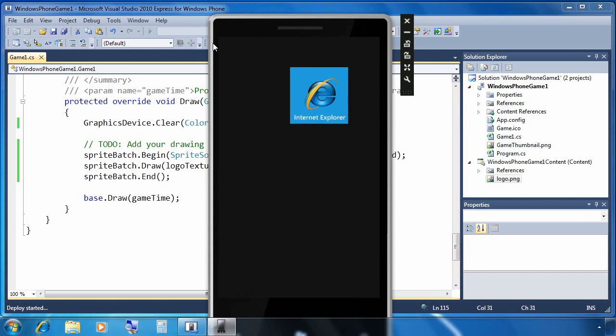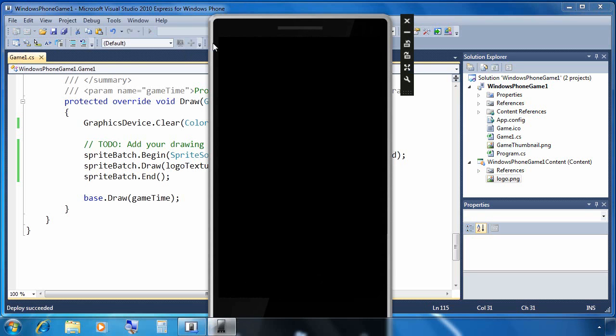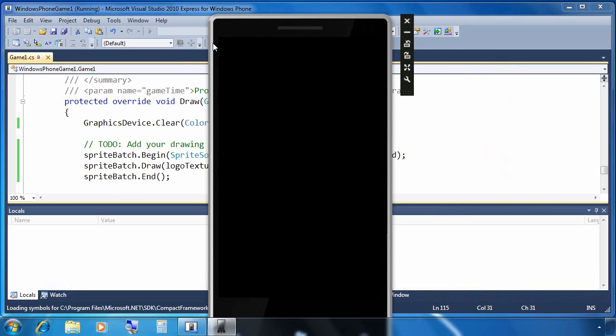So I'll go ahead and hit F5, or start debugging, and it'll fire up the emulator. And of course, we've accelerated this a little bit because the emulator, the first time you run it, is going to take a little bit of time. And of course, my mouse will be substituting for touch. So notice that as I move the touch point around, the logo follows that cursor, follows that touch point. And that's a very, very basic premise of a game in Windows Phone 7.